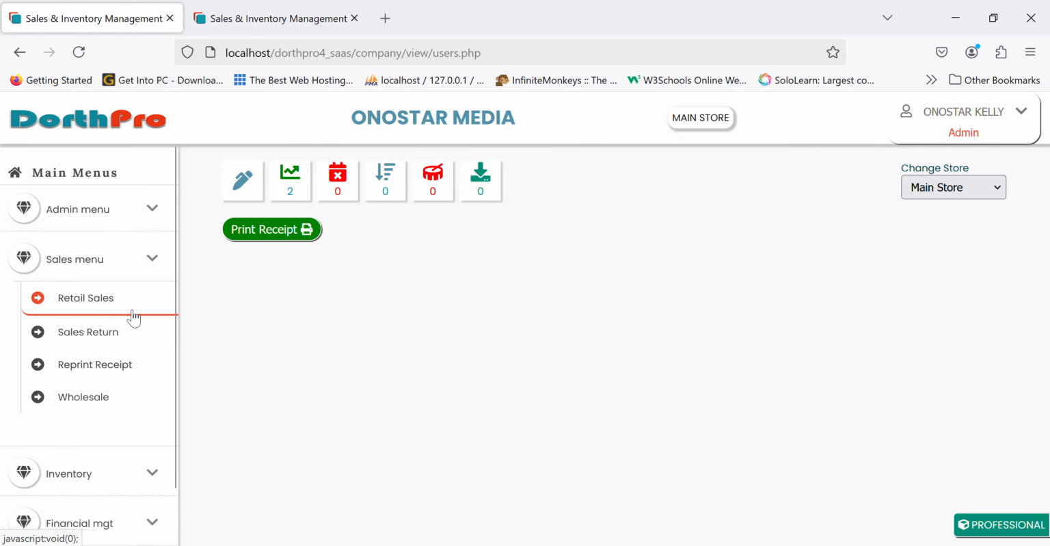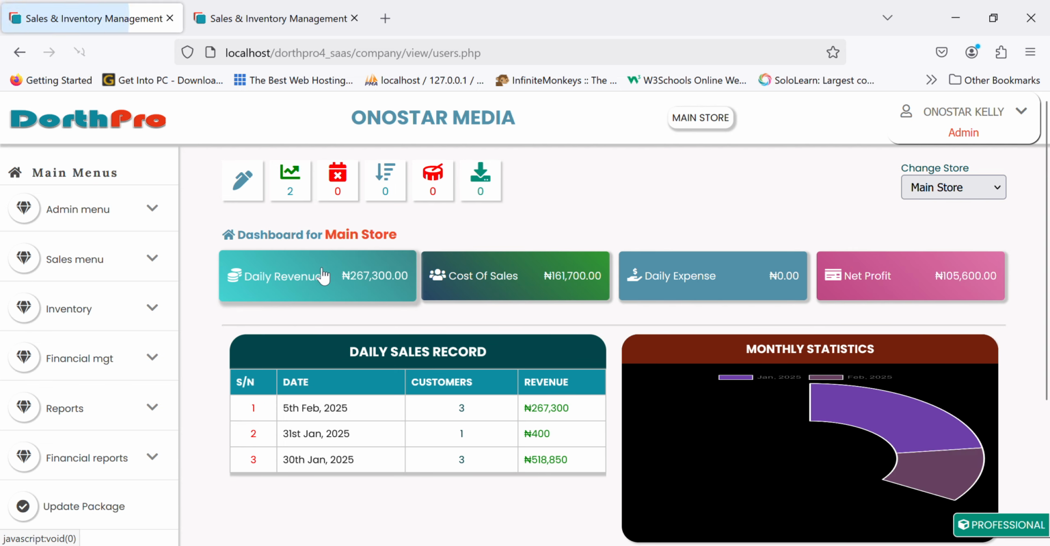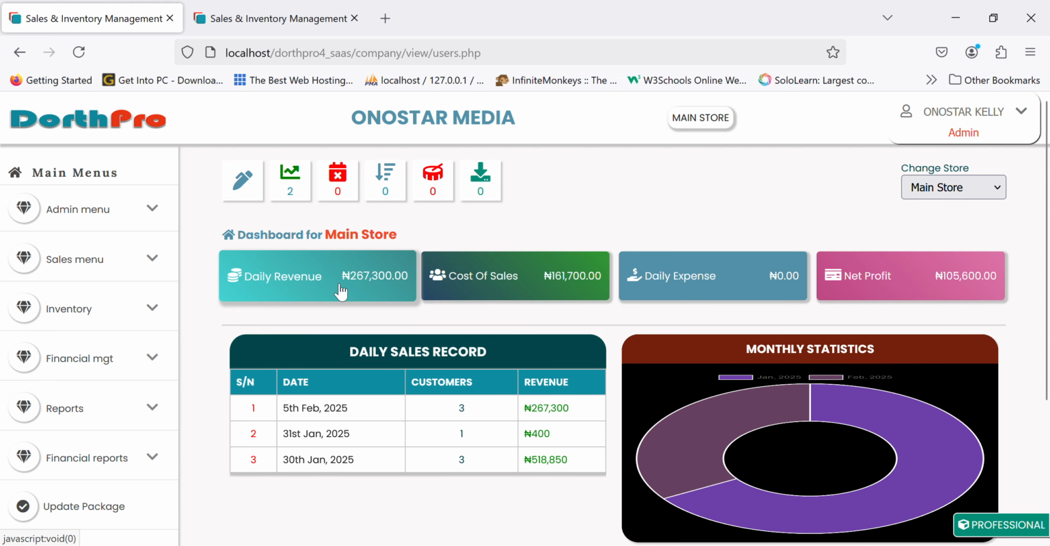So under financial management, we look at how you pay debts. When customers are owing, how they pay debts. We'll look at that in the financial management. So that's how you do wholesale. You see when I refresh, the total amount is increasing.